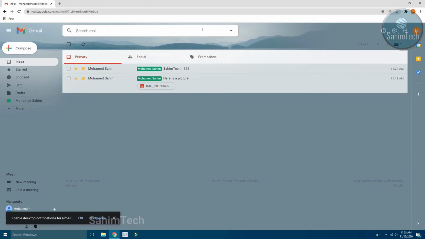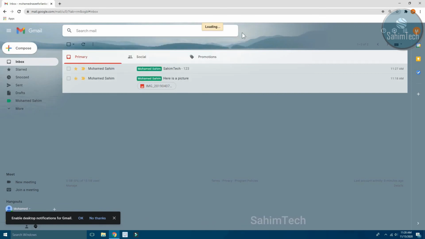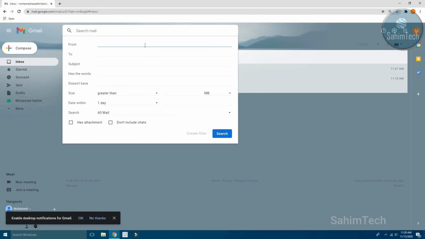Okay, so I'm gonna click search mail, and then I'm gonna click label. I'm gonna click on the arrow. I'm also gonna put the mail ID again. I'm gonna put a mail ID. I'm blurring it because it's not mine. It's someone else's mail ID. I'm blurring it in the video so you can't see it.